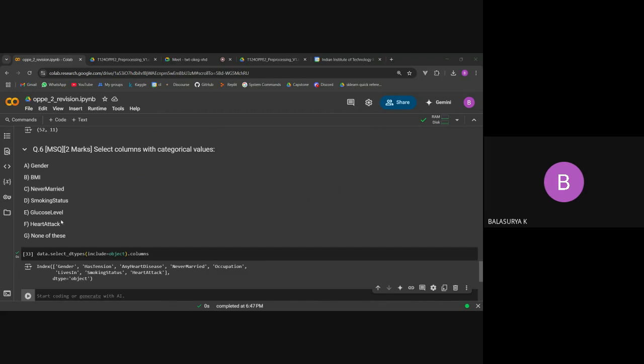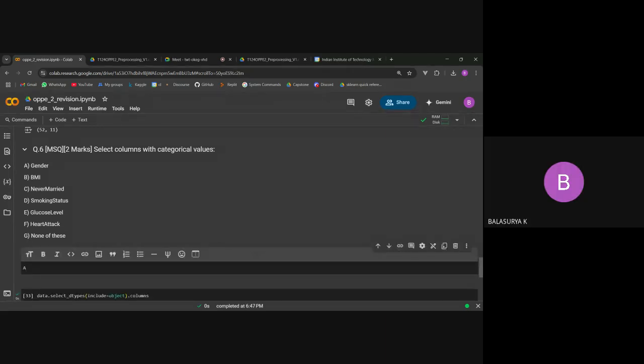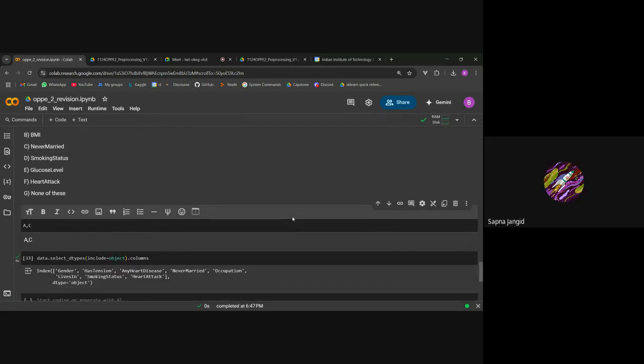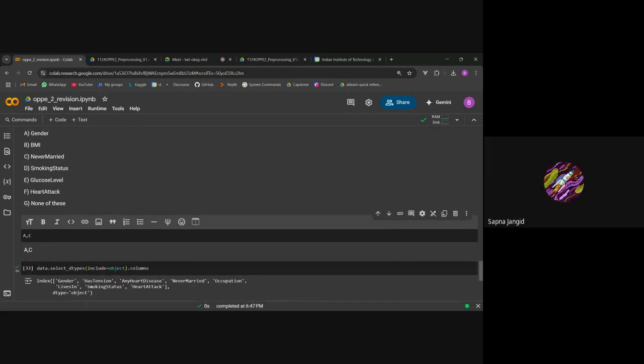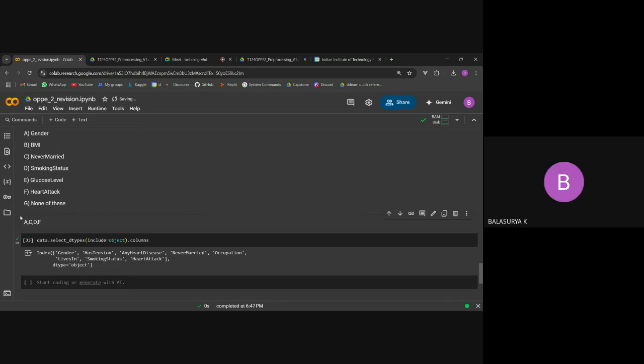So what are the options over here? Gender, ever married, and heart attack. The option would be smoking status also. A, C, and smoking status, D. Heart attack, F. Great, all these options are correct. So this is the answer.